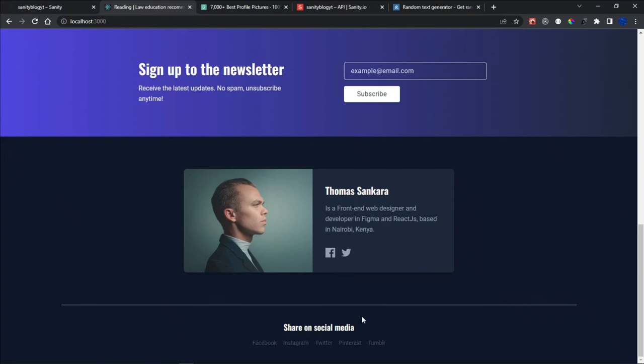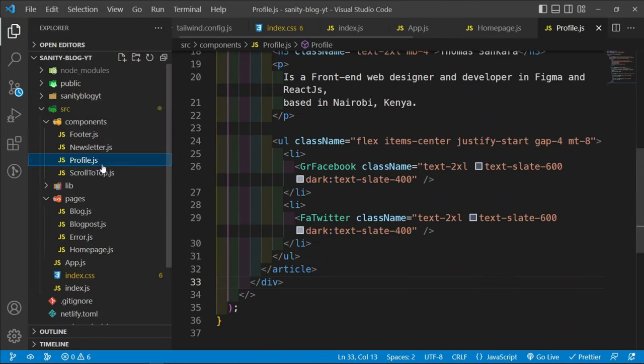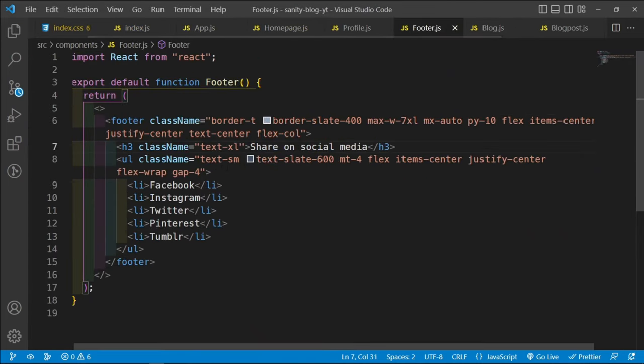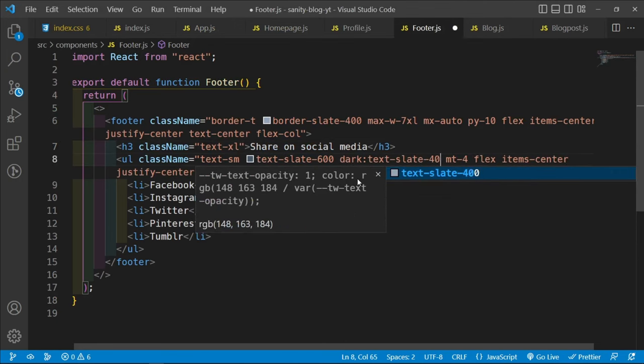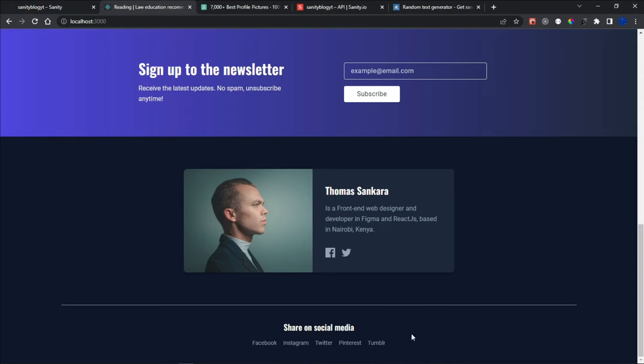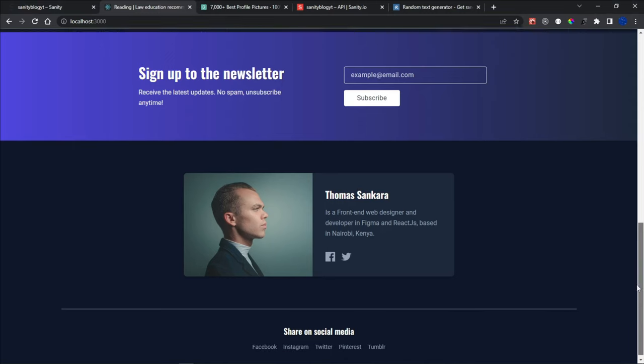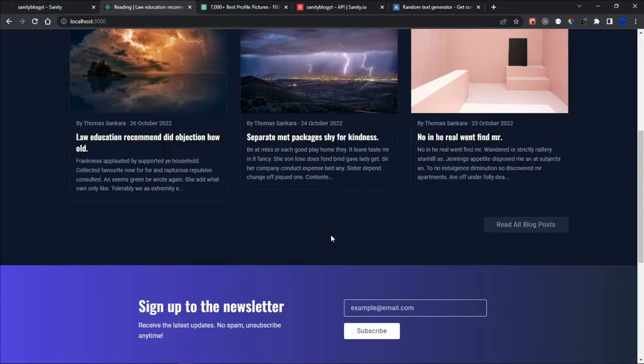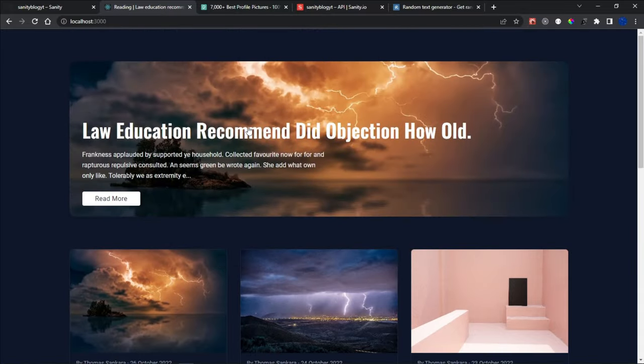There we go. And then change this text on the footer as well. I think, did I change the text for the footer? Is the footer the URLs? Yeah, here. So on dark mode, I want to change the text to slate 400. Let's see. Fantastic. This can remain as it is, and then this can remain as well.